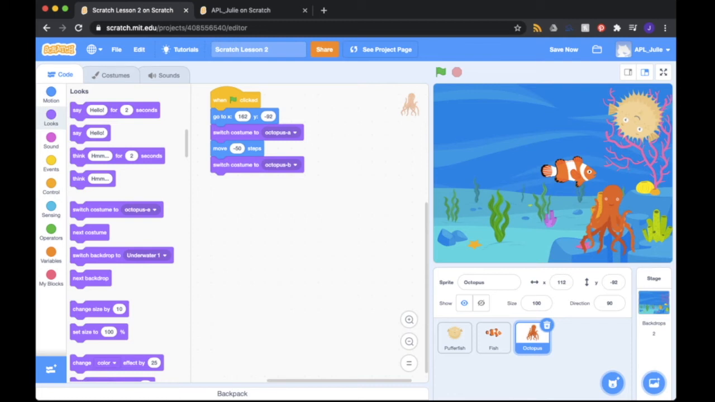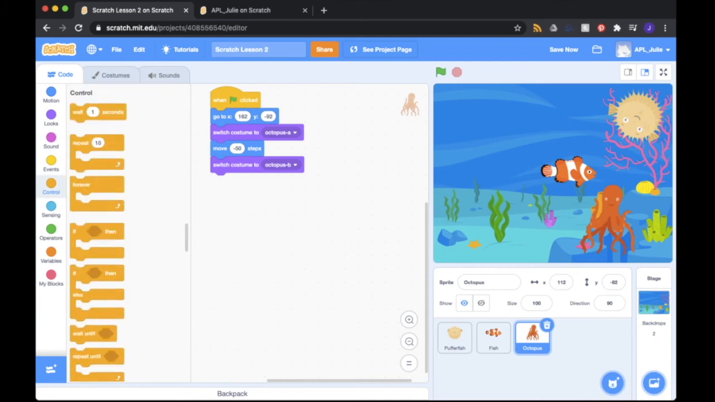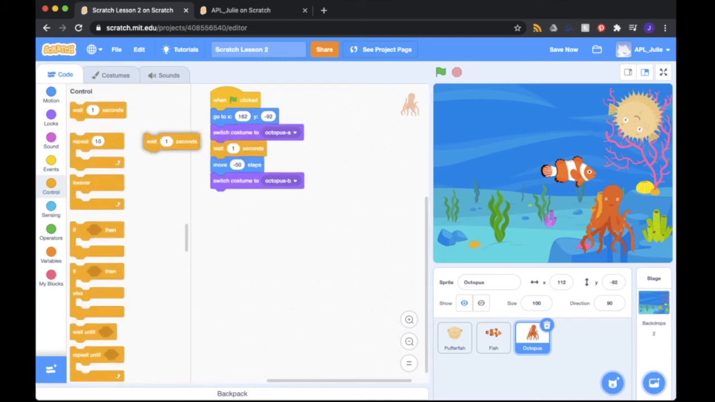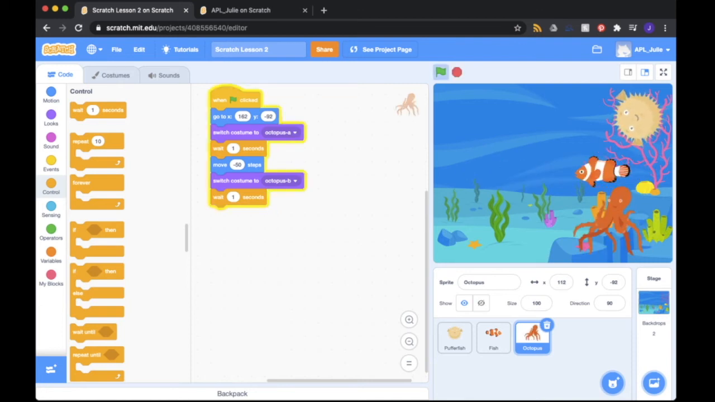So when we go into the control blocks, I like to add wait 1 second after each costume change so I can actually see the costume being changed. And now when I push this green flag, you can see it moving one step to the left.